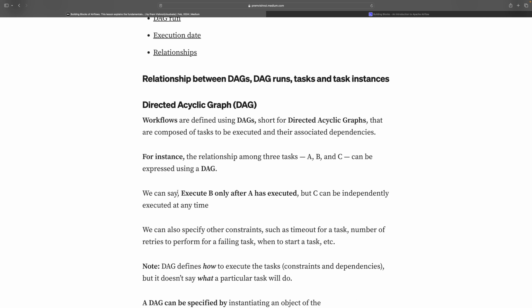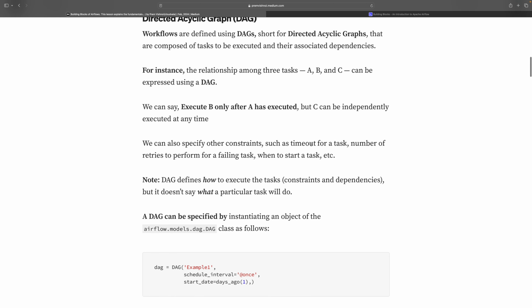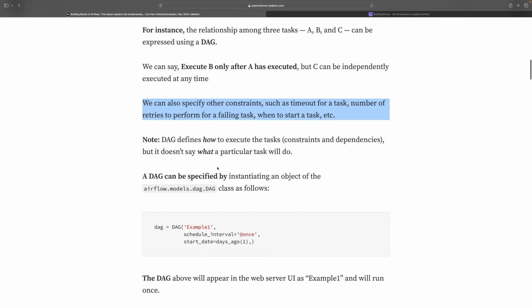DAG, directed acyclic graph. Workflows are defined using DAGs, short for directed acyclic graph, that are composed of the tasks to be executed and their associated dependencies. For instance, tasks A, B, C can be expressed using a DAG. We can say B executes only after A executes, and C can be independently executed at any time. We can also specify other constraints such as timeout of a task, number of retries, and how to handle failing tasks. A DAG defines how to execute tasks, right?